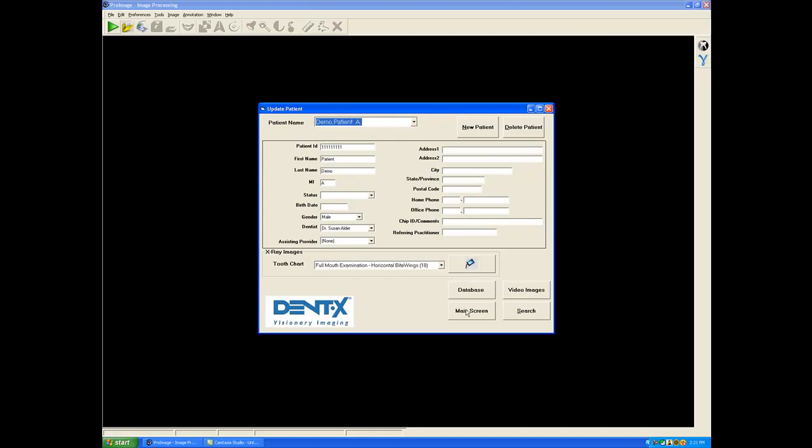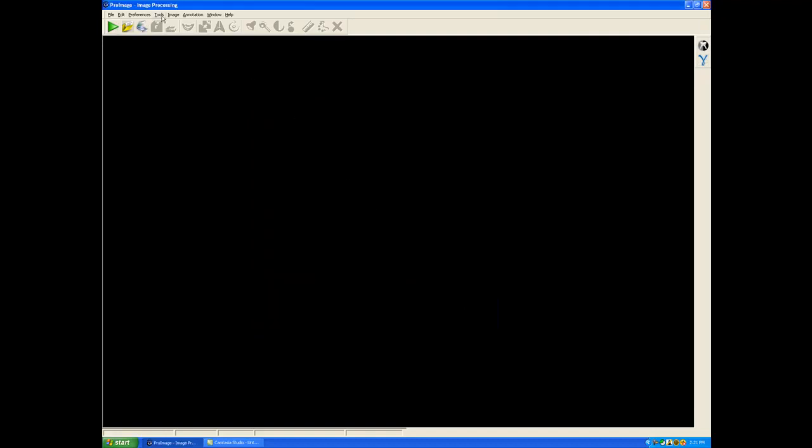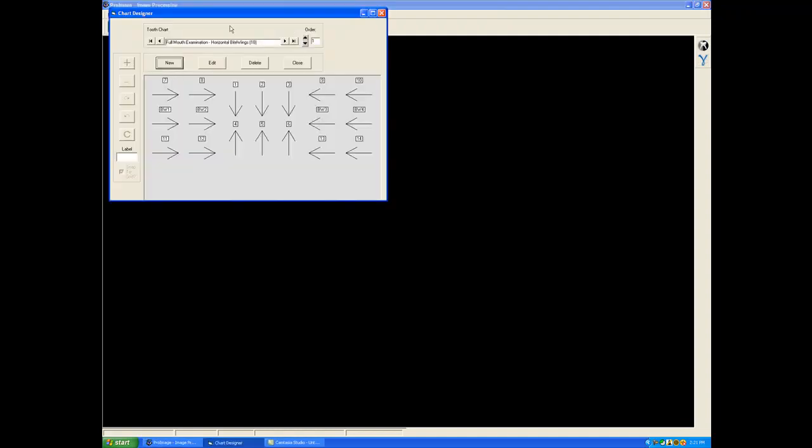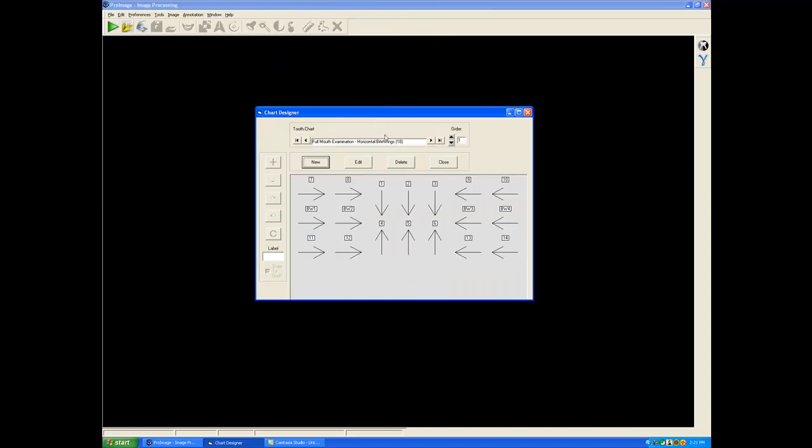I'm going to go to the main screen here, and under the Tools menu, we have something called Chart Designer. Now, the Chart Designer, I'm bringing it up now because this ties in with what I was just saying about the chart. This arrow is pointing towards the point of attachment of the wire. And again, this is our left, which is the patient's right side, and the point of attachment is on the side of the sensor that's leading out towards the front of the mouth, which is around here.